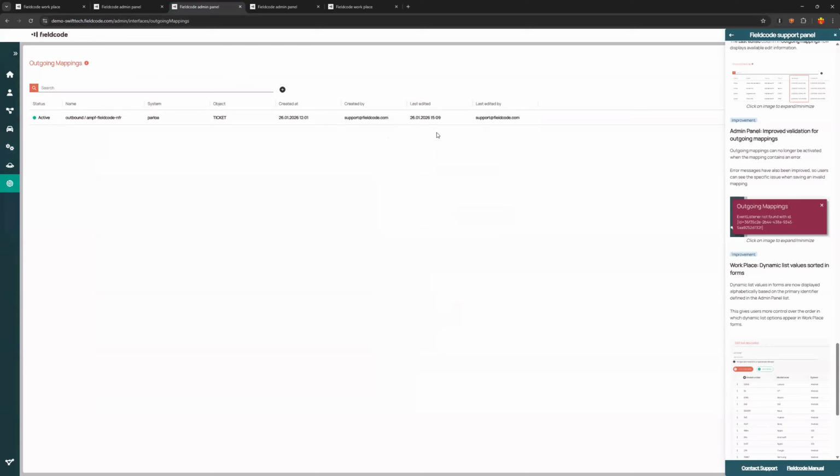Previously, this wasn't available, and it was kind of a thorn in people's side because they wanted to know, hey, who was responsible for the last changes to this, either to pat them on the back or to say, hey, what were you doing? Now we have that available to you directly here. You can see when it was last updated, in this case, the 26th of January, 2026, by support@fieldcode.com.